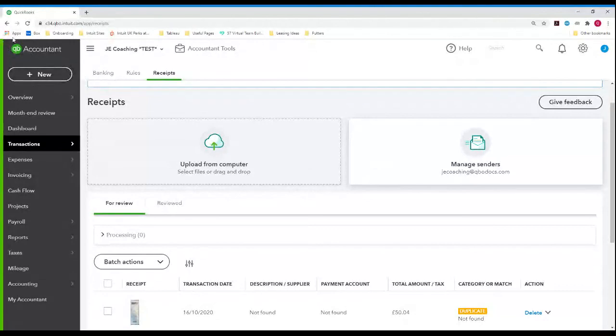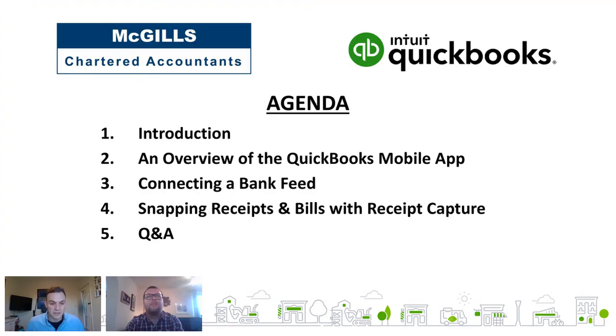So pretty much that is everything I wanted to cover today. Just to remind ourselves, we have been through the QuickBooks mobile app. We've had a look at how to connect to bank feed, and we've also looked at snapping receipts and bills with that receipt capture. Hopefully you found that useful.